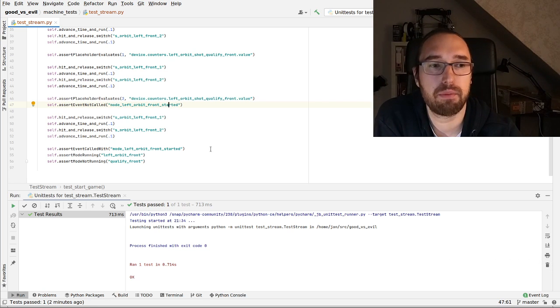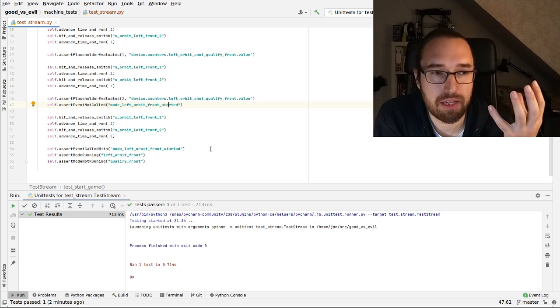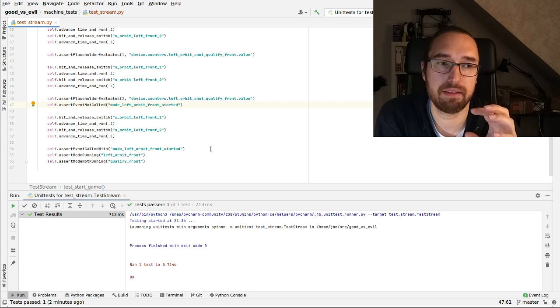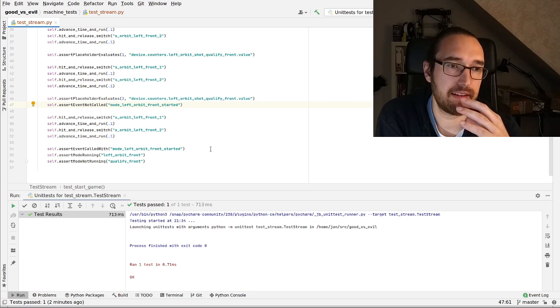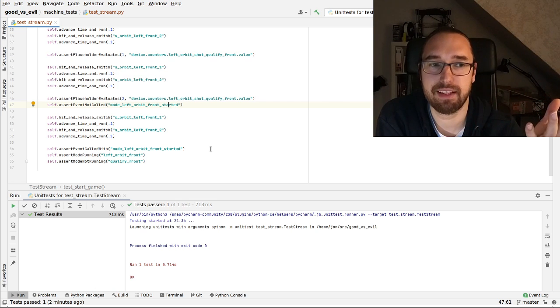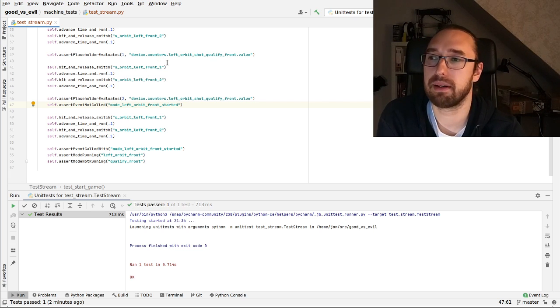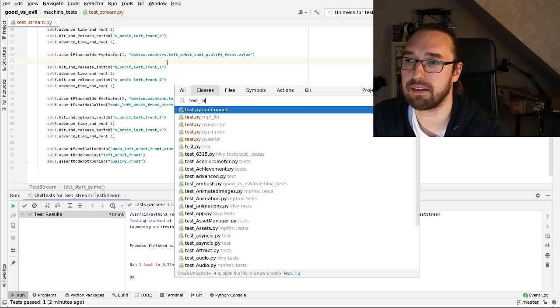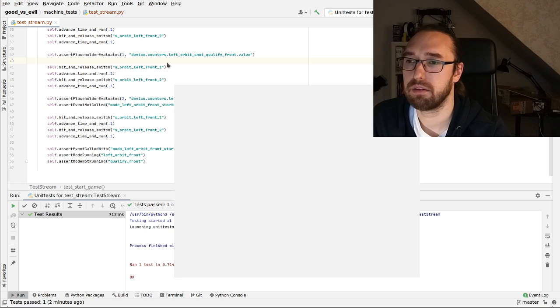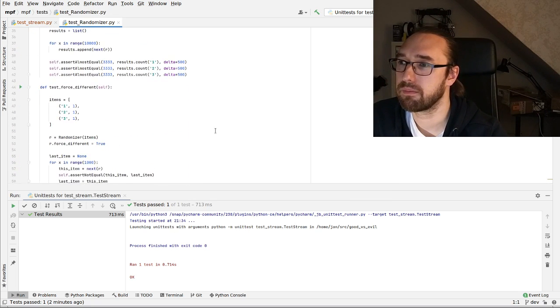There's one thing where you should be a little bit careful, and that's if you want to test randomness. If you got a random mode starting in your machine, then that will also be random in your unit test. And there is a way to handle that, and that's basically by mocking randomness. So that's a little bit tricky, but it can be done. Like randomizer.